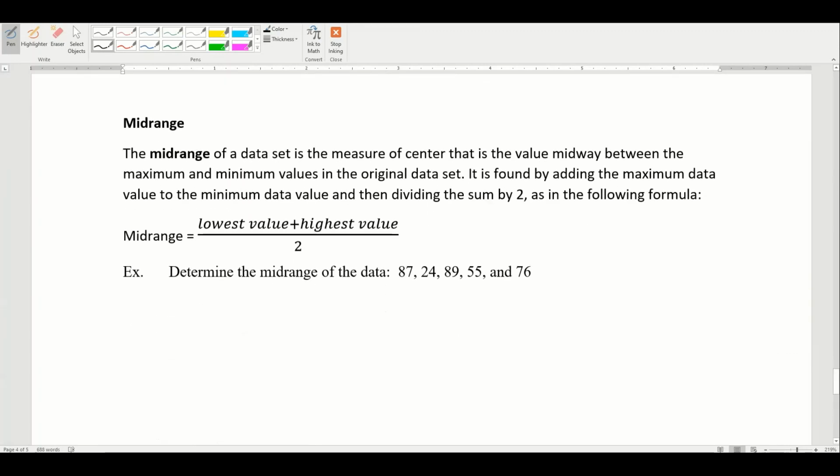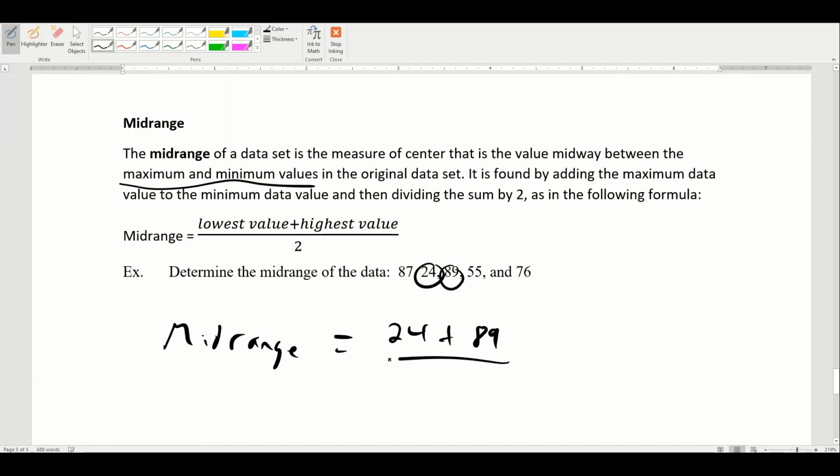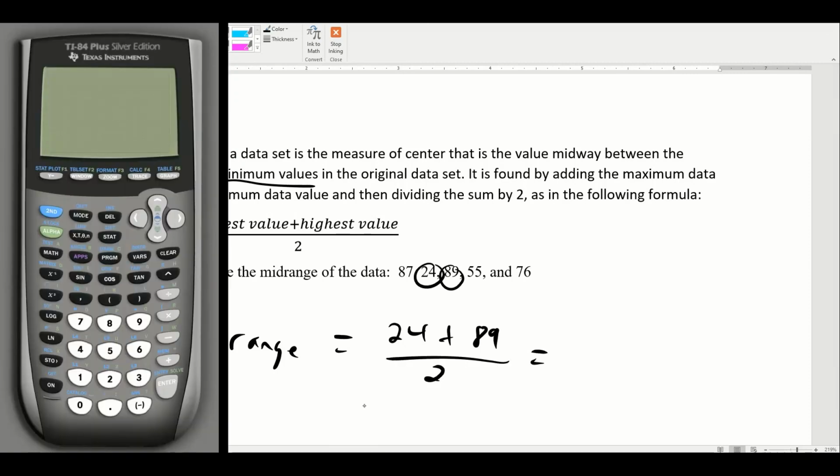Mid-range, it's just the average of the max and the min. That's what it comes down to. It's the middle of the max and the min. And so what you do here is find the mid-range. And this is not difficult, so don't make it difficult. You take the highest value and the lowest value. The lowest value is 24, the highest value is 89. So we're going to add those and divide by 2 and get our answer. Probably 66.5, but we'll find out and make sure.